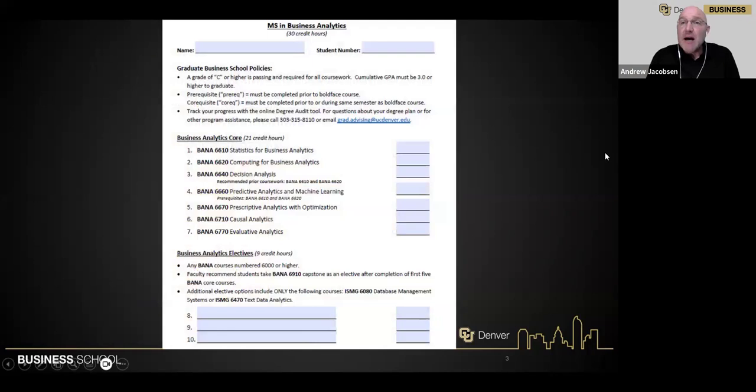This is the MS Business Analytics degree plan. So hopefully you got this in your welcome email and you've seen this. The Business Analytics program is a 30 credit hour, 10 course program. You can see it consists of 7 core classes. We'll talk about those in just a second. And then 3 electives that you have to do for your business analytics program. The top part of the degree plan there just has some business school policies, some notes to keep in mind as you're going through your program.